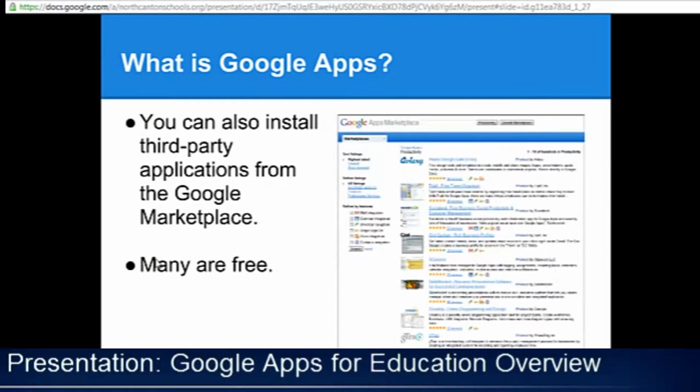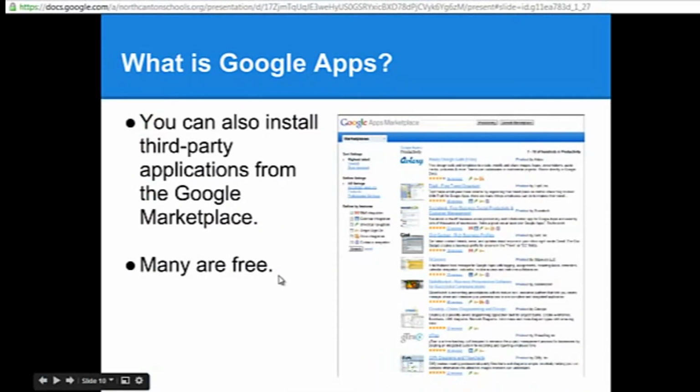Then beyond what Google offers, you can also install third-party applications. This is what's so neat about Google: they encourage people, hey, design something that fits in with our stuff. And so people do. You guys use Inspiration, Kidspiration? Does that ring a bell for anybody? The mind mapping tools? Have you heard of Inspiration, Kidspiration, those programs?